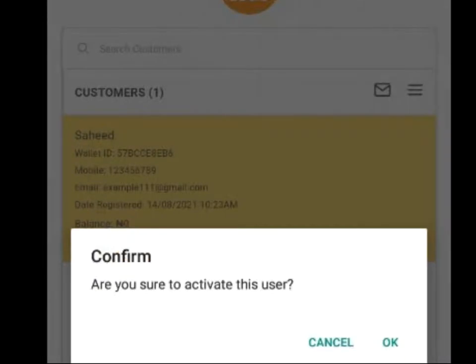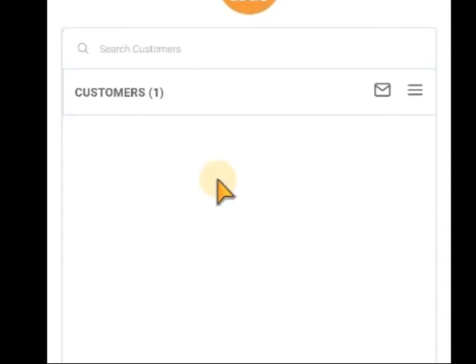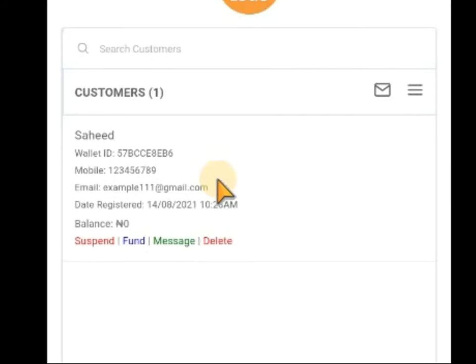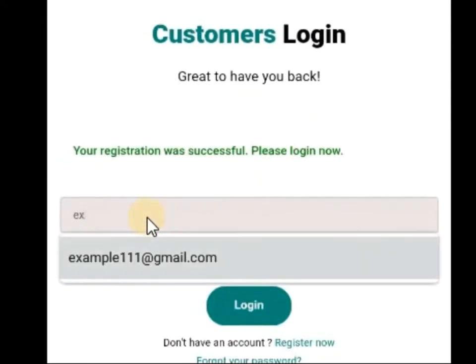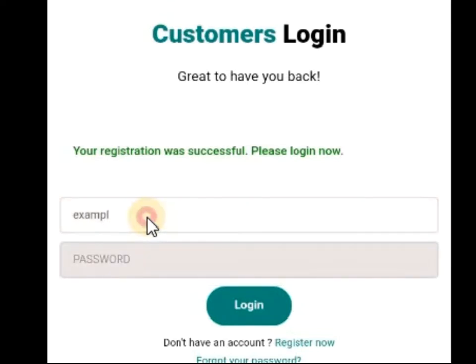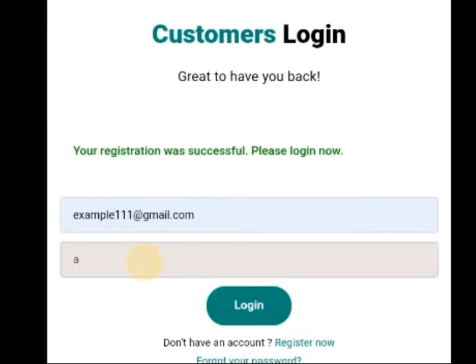Now let me activate this person because the email I used is not correct. Now I've activated the customer, so I want the customer to log in now. Example, then the password is this. So the customer will log in.